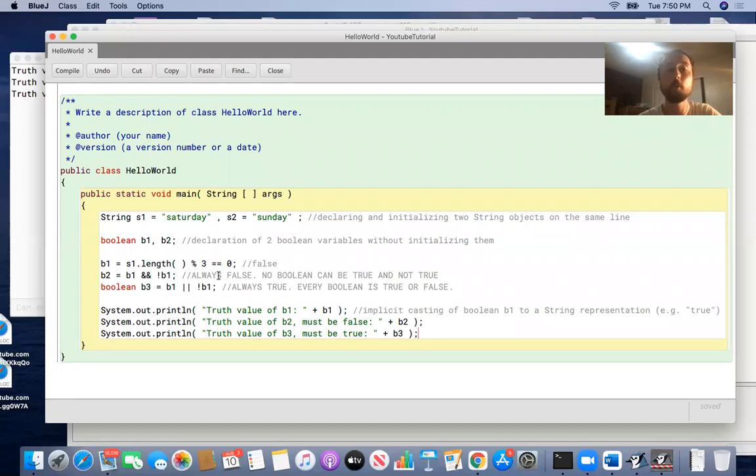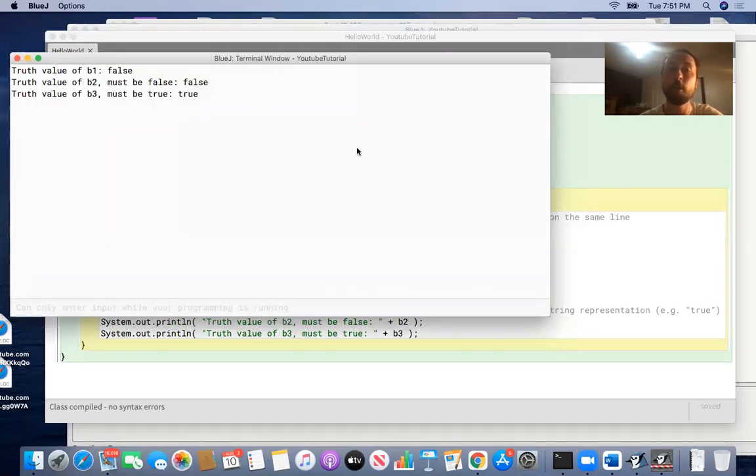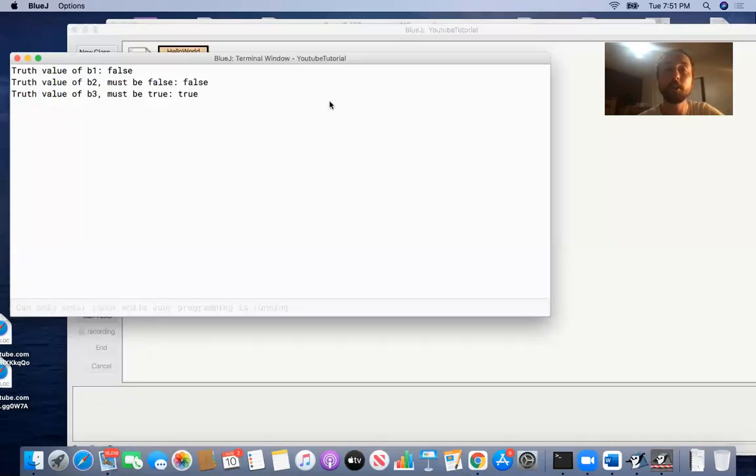But what if we make a very small adjustment here. Instead of saying that B1 is S1.length mod 3 is 0, what if we say S2.length mod 3 is 0? So now you have SUNDAY, Sunday has 6 letters in it. The remainder, when you divide 6 by 3, is 0. So now B1 is true, but we should still get false for B2 and true for B3.